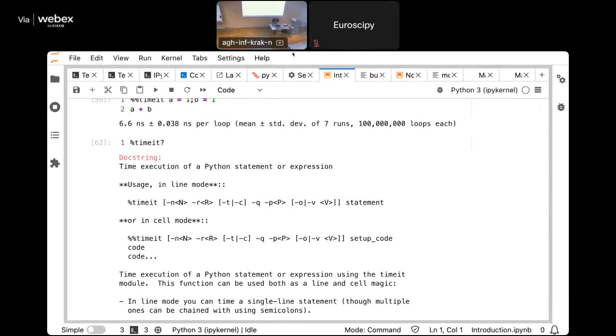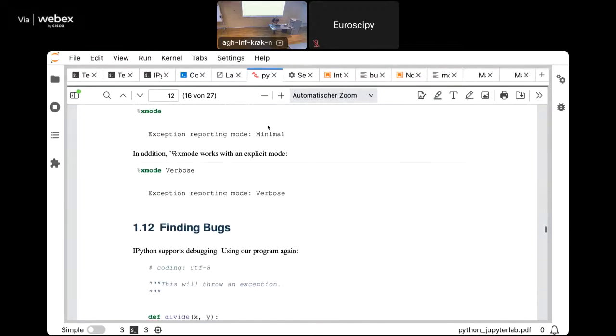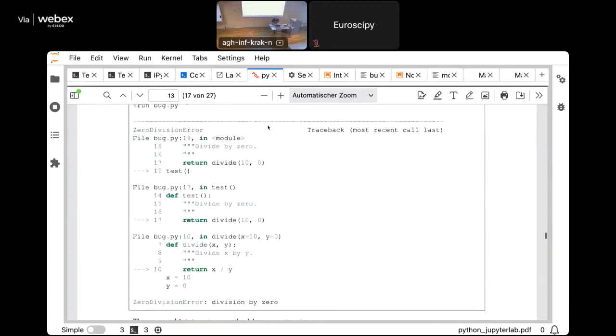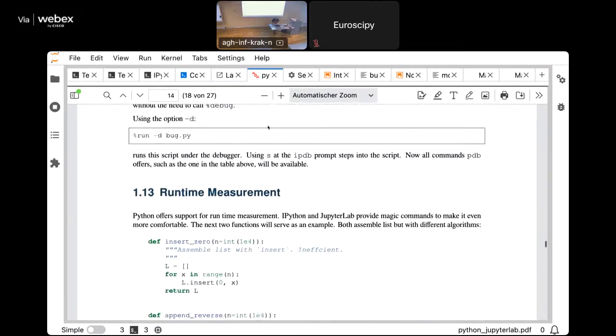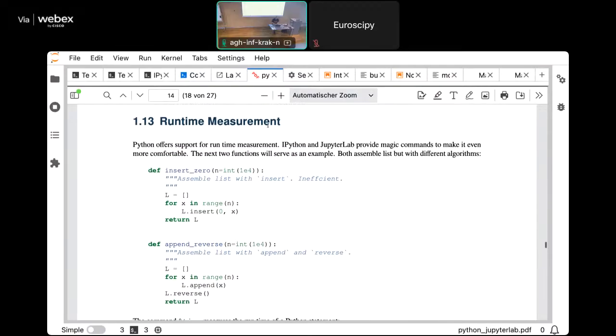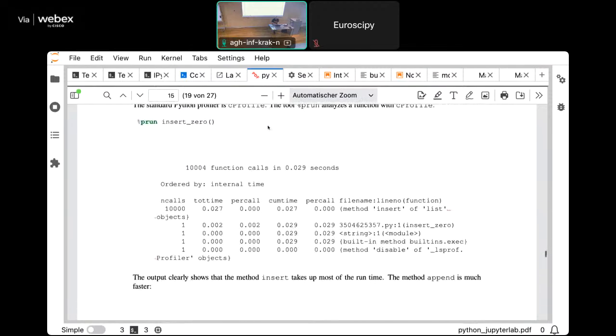Good. So timeit, I just jumped here a little bit. Finding bugs, that's what we did here with an example. Yeah, there's some things, measuring runtime. So I have another example here where we actually do an analysis. I skipped this a little bit, but the same thing, you can use timeit in different ways.